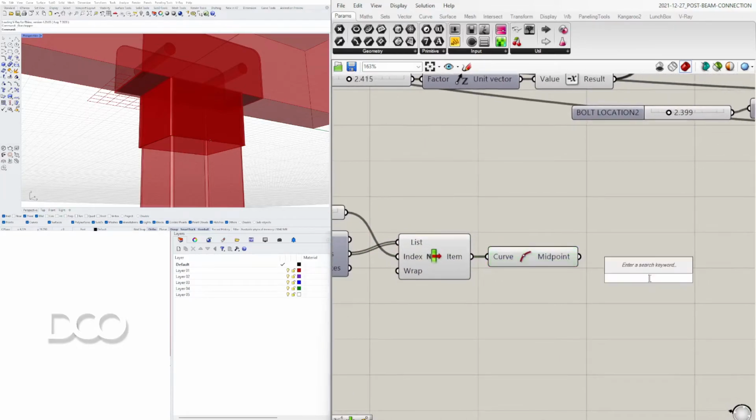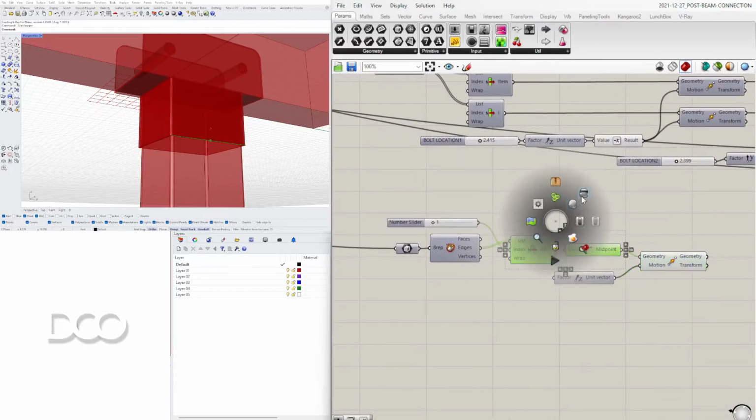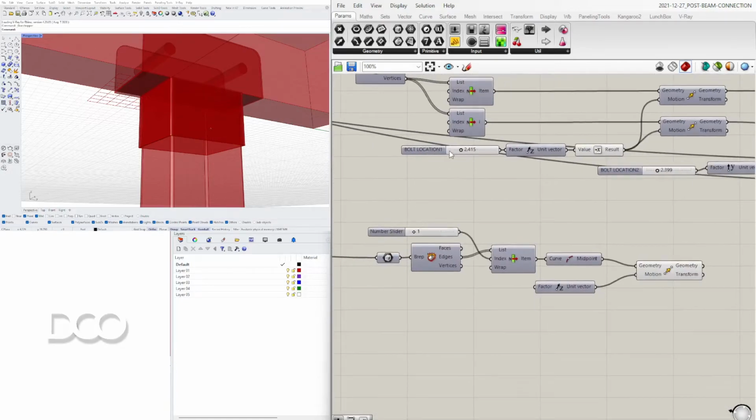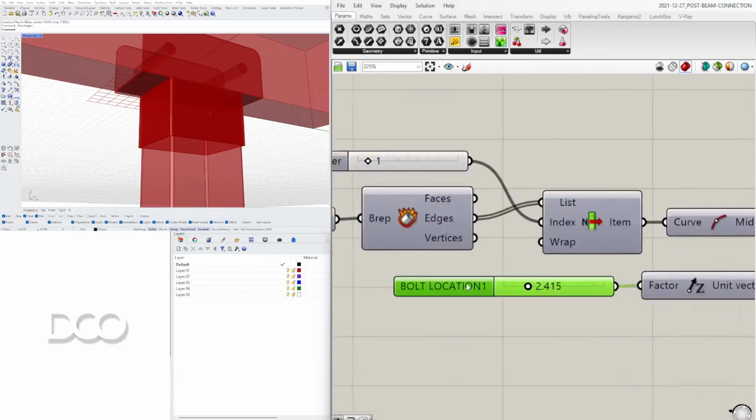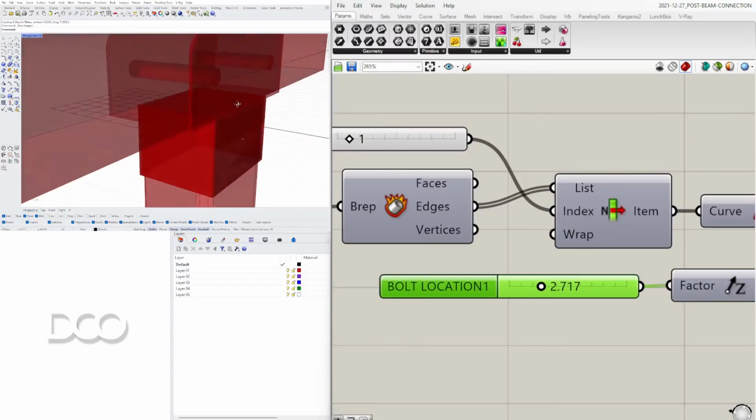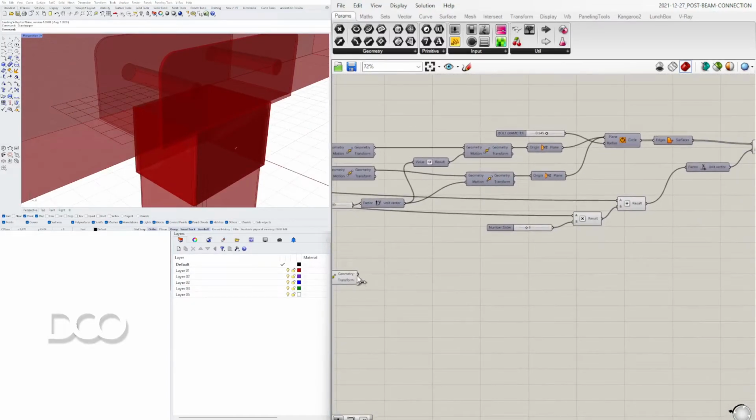Now we can take this midpoint and move it up, this time in the Z direction. And let's give it a number. So I'll just copy that bolt location. Now that we successfully created that, we can now just plug in this point into the circle, right? Because all of these extrusions were created from this base.